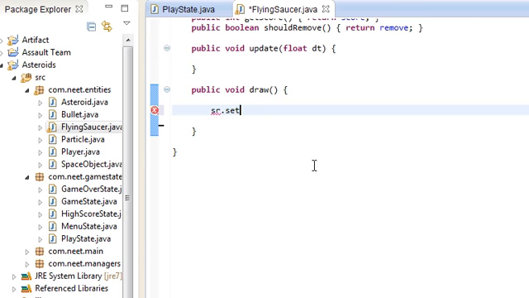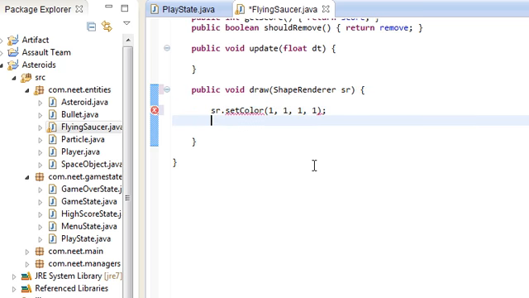So sr.setColor. Oh, I forgot, I need shape renderer for this. sr, import, set the color to white, and sr.begin. And we're using shape type line here.